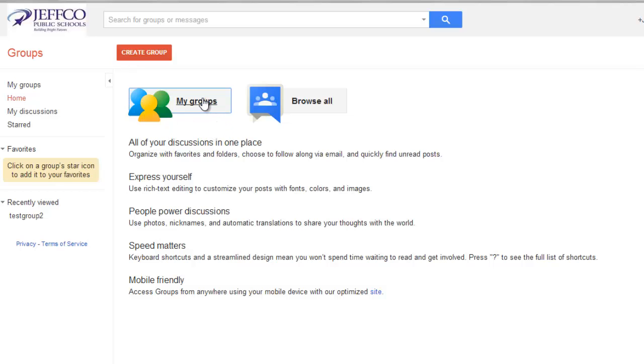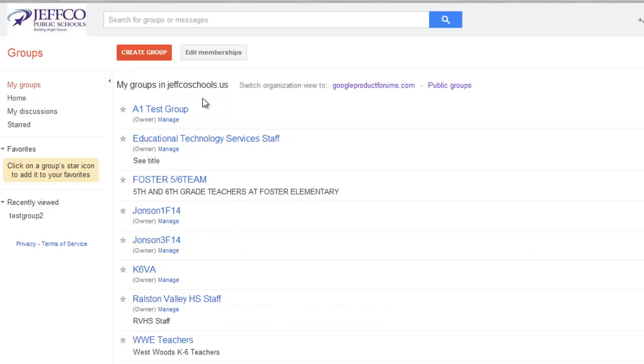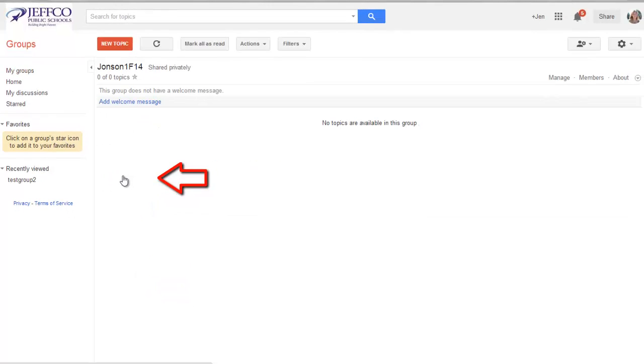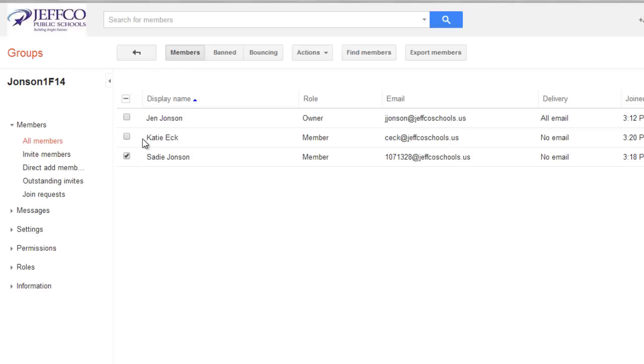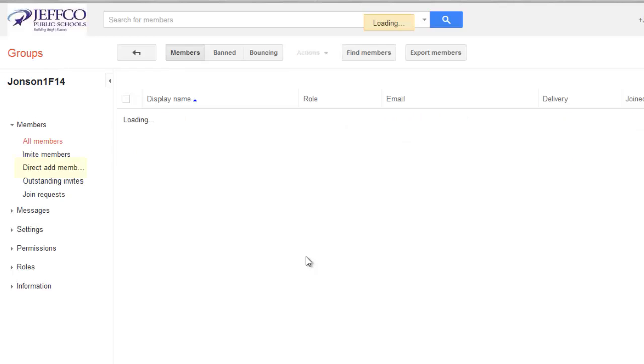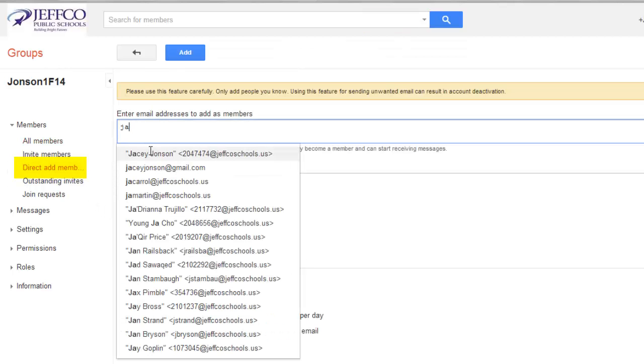Click on My Groups. If you don't see the name of your group you just made, refresh your screen or wait a few minutes. Once you see the name of your group, click on it and then choose the Manage option. You can put a check mark by members' names and use the Action button to remove from group, or you can again use that Direct Add option on the left to add more people to your group.